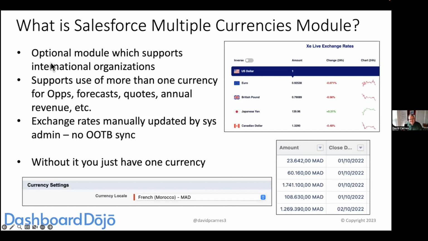Okay. So what is this thing that we call the Salesforce multiple currency module? Well, it's an optional module. So you could work with Salesforce for decades and never even know that it exists, not even need to do anything with it. So it's an optional module which supports organizations that need to do things internationally.